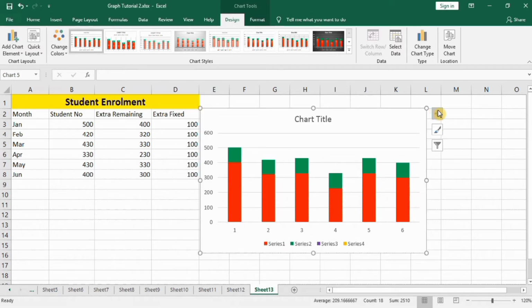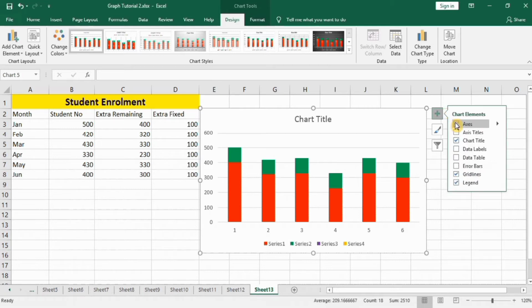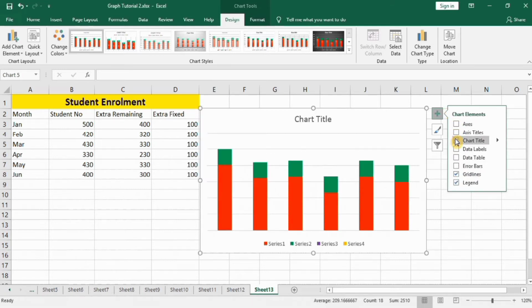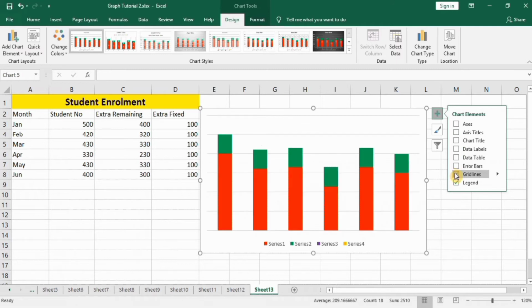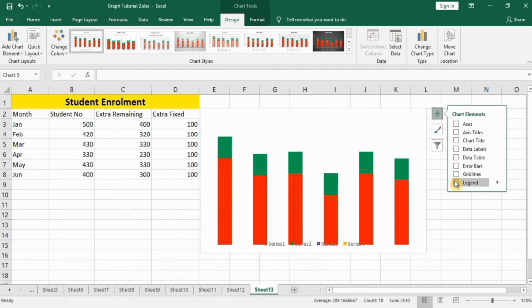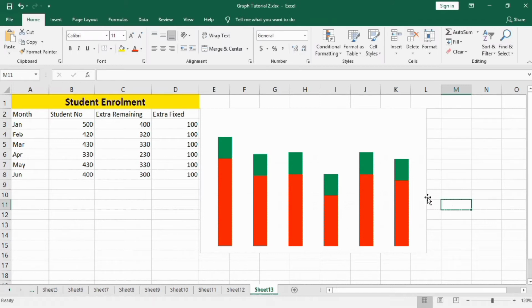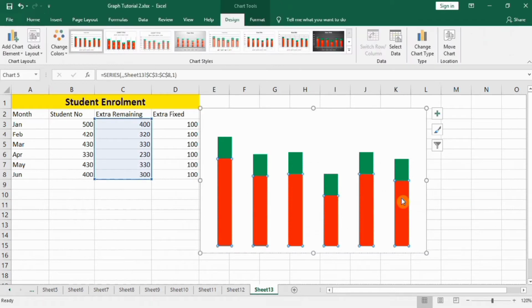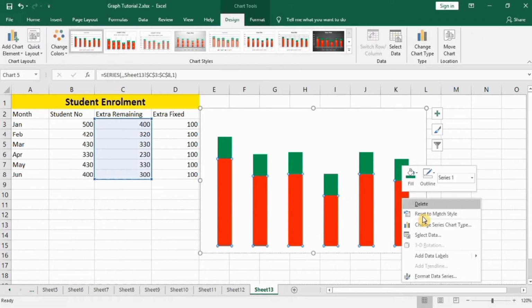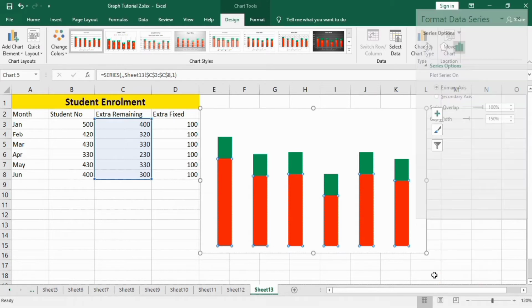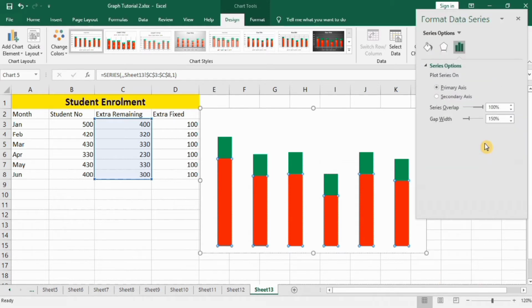Press this plus sign, click on it and uncheck all these accessories: chart title, grid lines and legends. Click on this bar, right click, go to Format Data Series and in gap width select 100%.